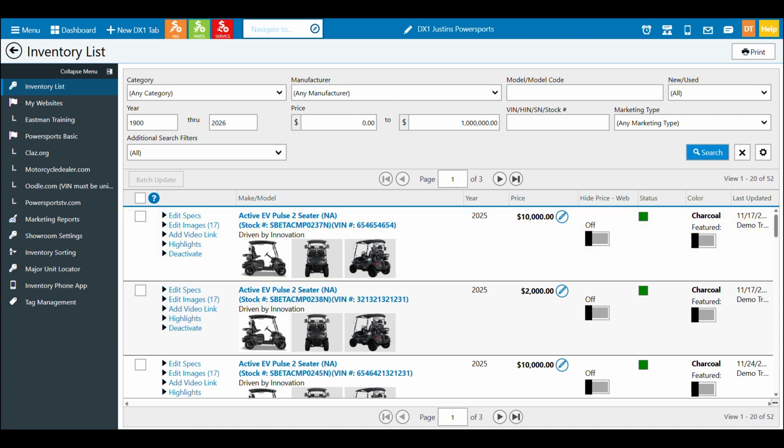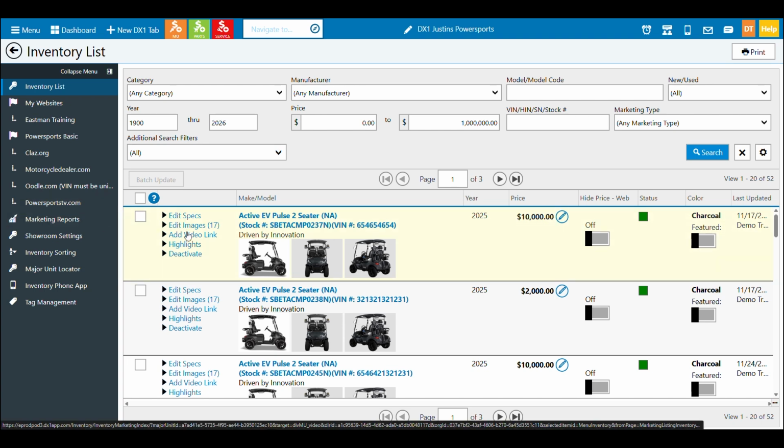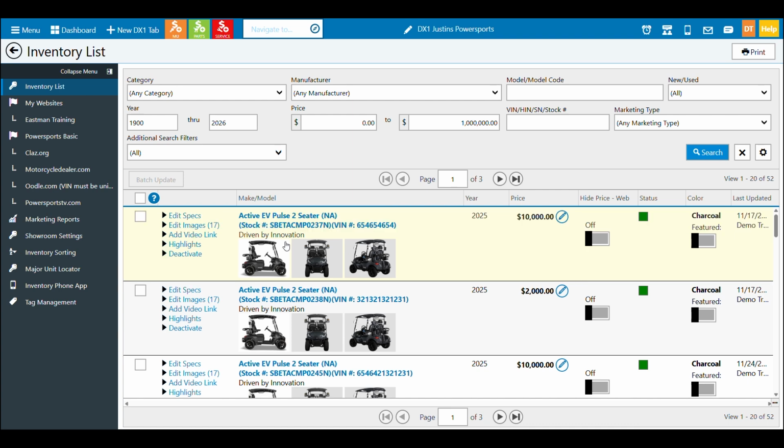So I can hide web price. I can feature it if I want here. I can see the status of the unit. I can update the pricing from this screen. I can click some links to get to different options of the unit. I can see pictures here in the grid. I mean, this is a great way to come in and find the details of your listing. You can see up top, I can search by all kinds of parameters here, categories, manufacturers, prices, VINs. I can use multiple of those things. So a lot of great options.